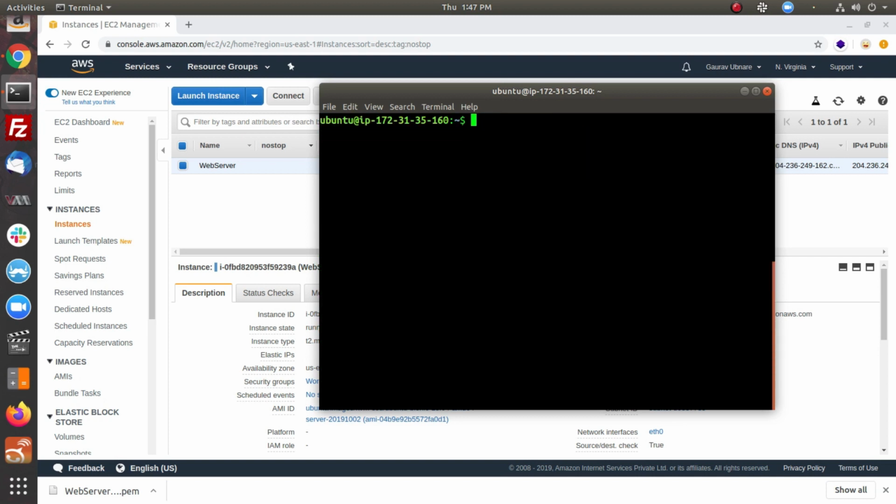Now we will install the package for the Apache web server, which is apache2. Basically we need to install this package.